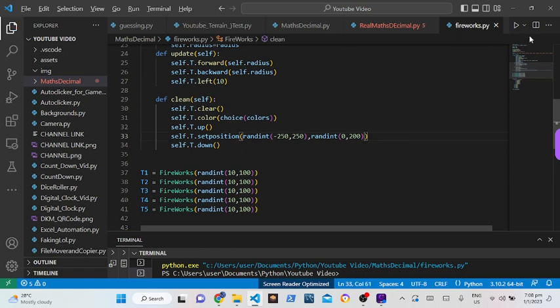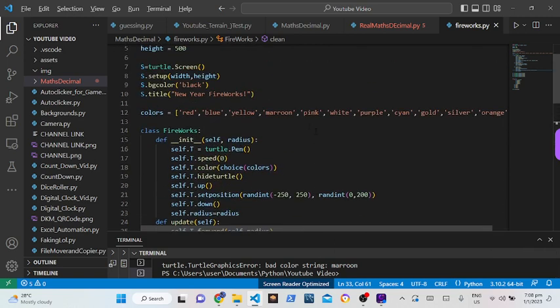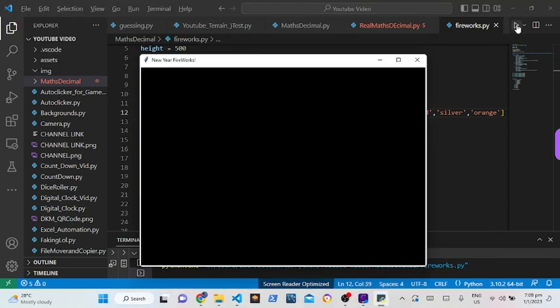Okay, let's just see if it works. It's saying that the color string maroon is not in the table. So let's just take it out and replace it with brown. I'm just going to put brown in there instead of maroon.